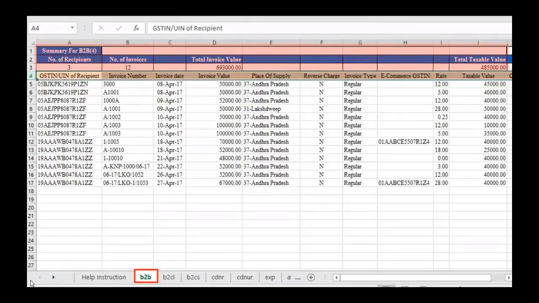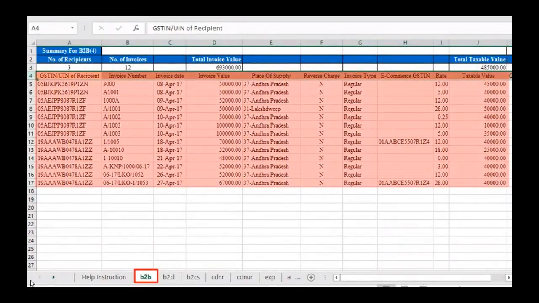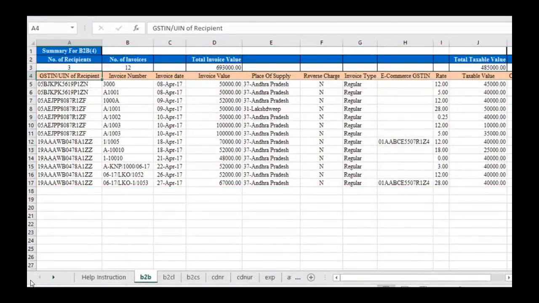Every sheet has a header section which contains the summary of entered data. This summary is auto-calculated by the template based on some formulae, and these fields are non-editable. The section below the summary is where you enter the item details. In case of B2B supplies, enter the recipient's GSTIN or UIN, the invoice number, date of invoice, and the value of invoice.